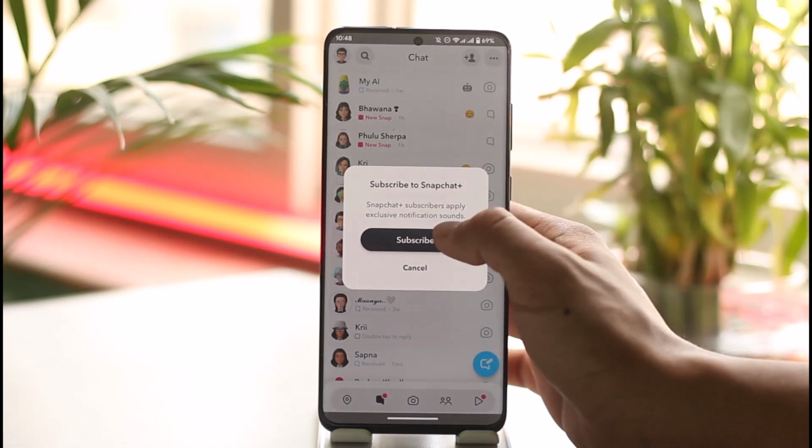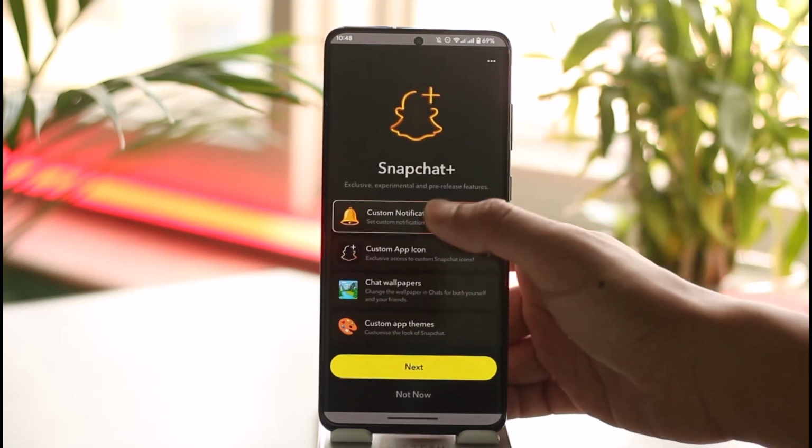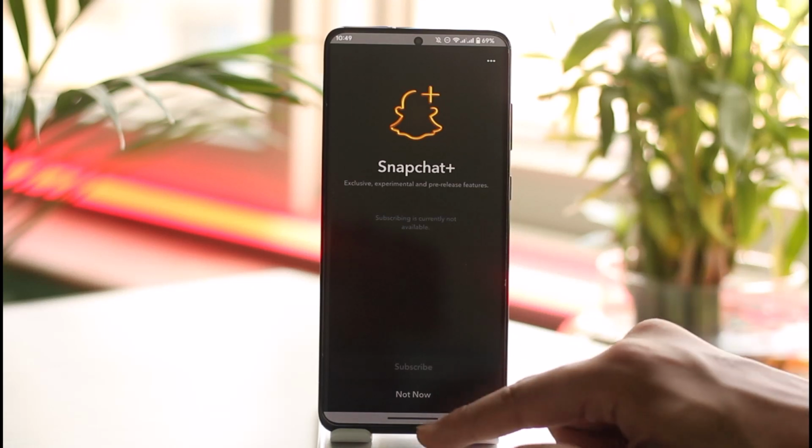So if you're willing to do this, you can tap the subscribe option here, and now you'll be able to see all the features over here, and just tap on the next option. Go ahead and fill in your payment information, and then you'll be able to subscribe and then change the notification sound. This way you can change Snapchat notification sound.